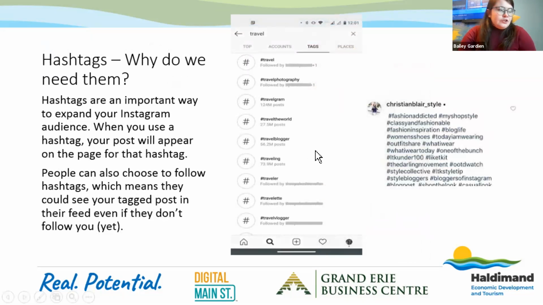So now we're going to just talk briefly about hashtags. And I want to explain why they're so important. They're a good way to expand your Instagram audience. When you use a hashtag, your post will appear on the page for the hashtag. So as you see in this photo on the left, someone has looked up the hashtag for travel, and you can see someone's following the travel page, someone's following travel photography. And then you can also see the amount of posts in each hashtag.